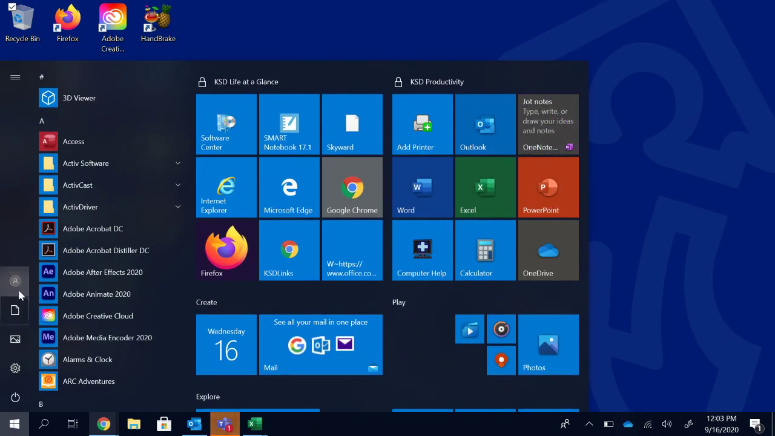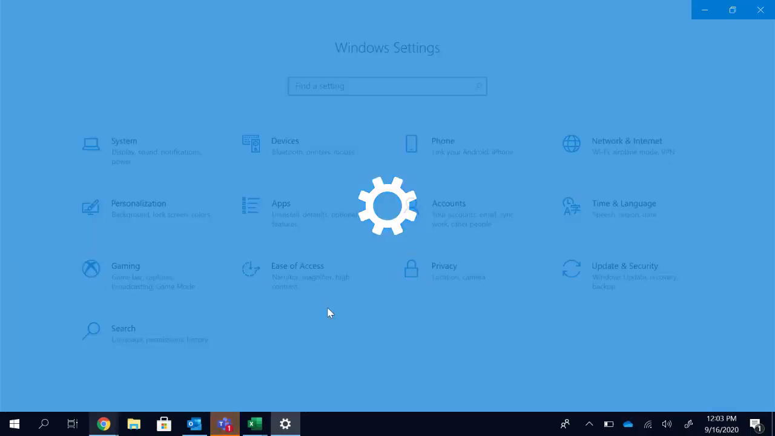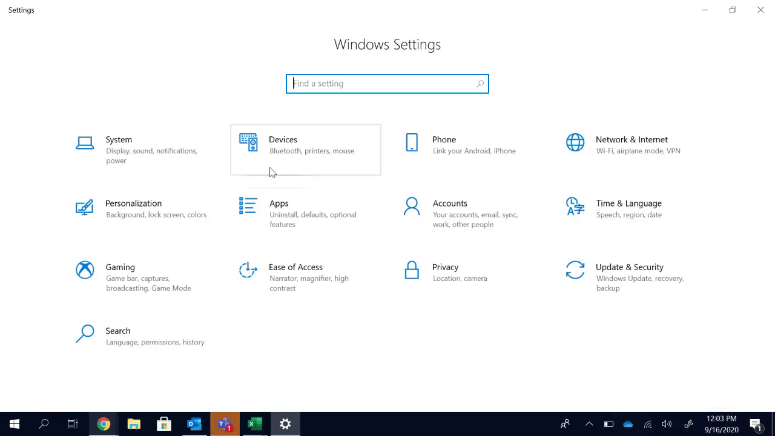And then on this left side are some options. What I'm going to do is click on the settings. It kind of looks like a cog type image. Click on that, and it pulls up the Windows settings options and menu.